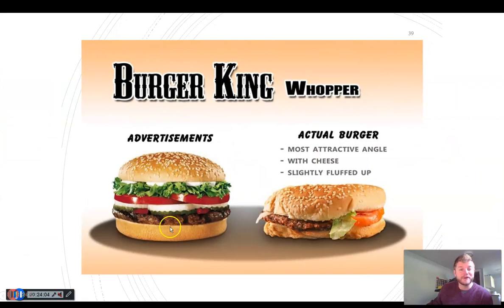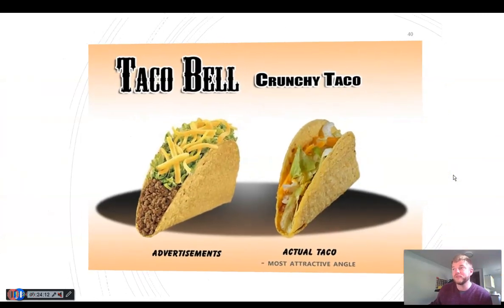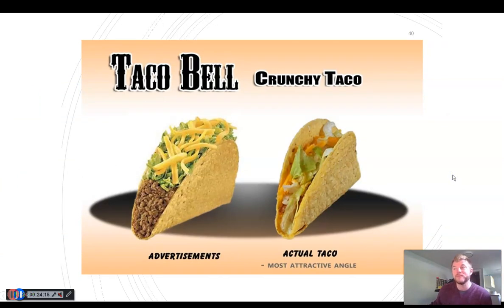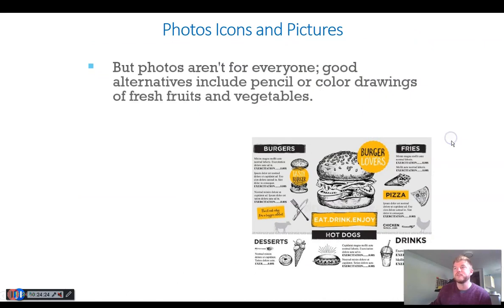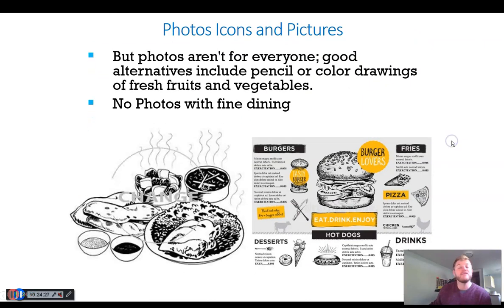Burger King. This is the Whopper, I believe. And this is the actual one with cheese, and it's actually slightly fluffed up. Another option, Taco Bell, with the advertisement versus the actual taco. And you can just get a feeling. So if you do put pictures in your actual menu, just be careful, ensuring that it's not something that you can't replicate. Often what you see is that people do more of a comical picture. So it's not real life, but it is imagery showing turkey or a hamburger, sandwich, ice cream, whatever it might be. And that way they don't actually have to replicate that. People know it's not real.